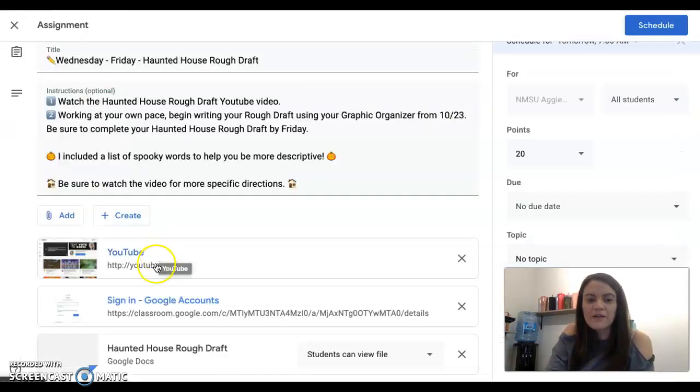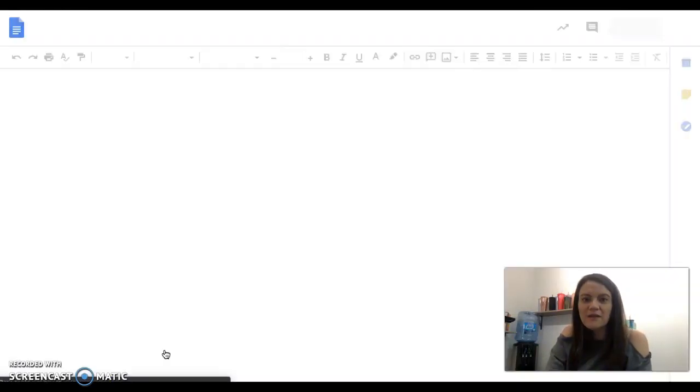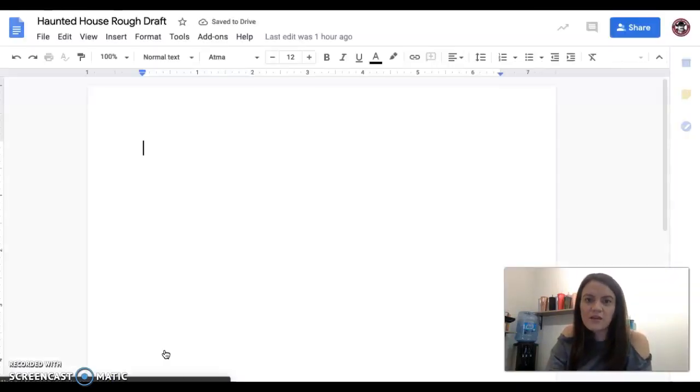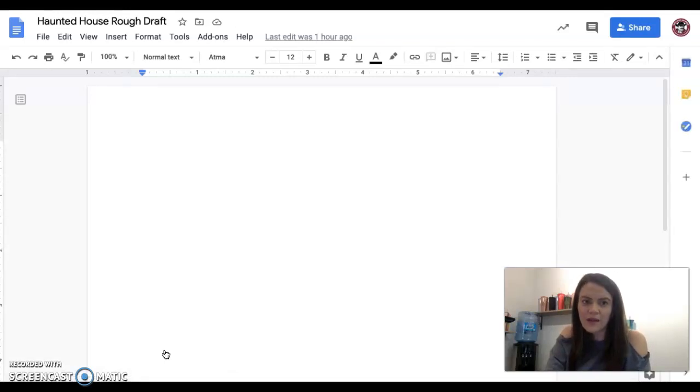Lastly, on the assignment, you are going to click here when you are ready to start writing. This blank document is for you to type your rough draft using your graphic organizer.